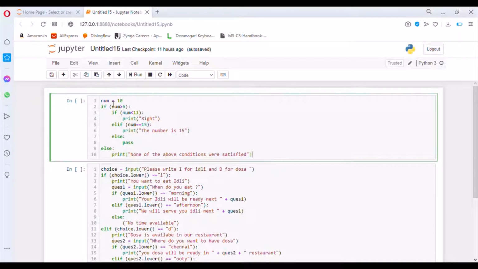Here we have a variable num and the value of this variable is 10. So the first condition says that the number should be greater than 6. Is num greater than 6? And the value of variable num is 10. So 10 is very much greater than 6. So it will pass the if condition.